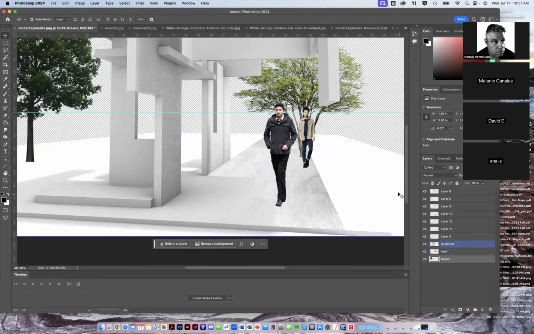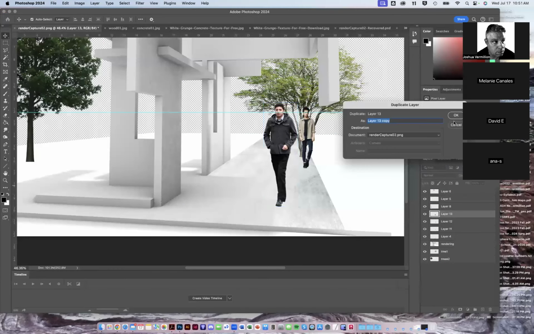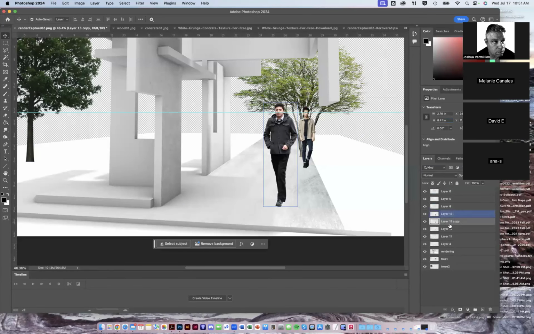So let's try that. We'll take this guy, and I'm going to take the layer he's on. I'm going to right click and say duplicate the layer. It's going to make a new layer, just like the one before. I'm just going to move it off to the side here a little bit so we can see it. Remember the tools that we have at our disposal.